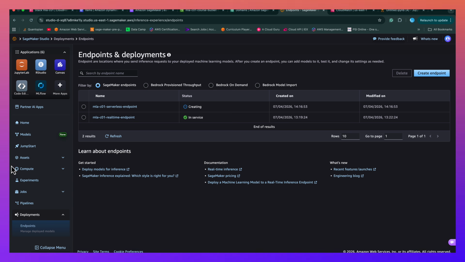Just a little reminder that you can go on to deployments, endpoints, then hit refresh, and you can see your endpoint coming into existence here. So once it goes in service, we're good to make that inference call. Okay, perfect. So you can see that our serverless endpoint has now come in service.